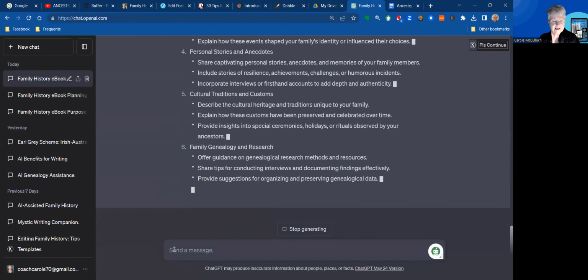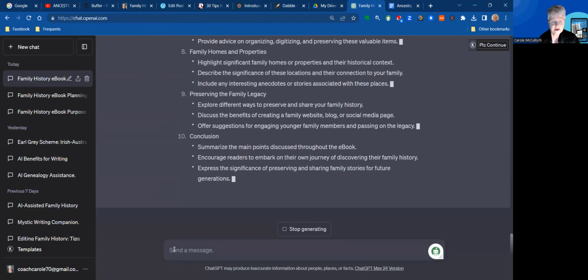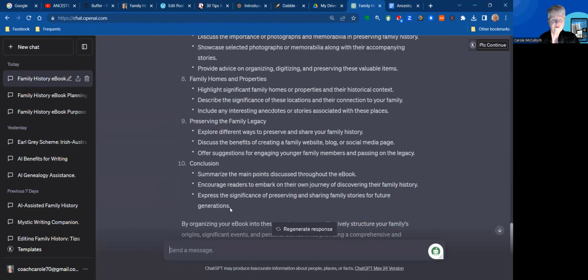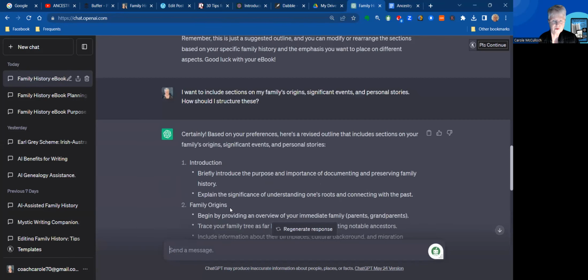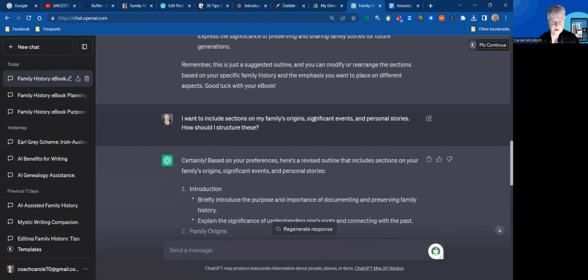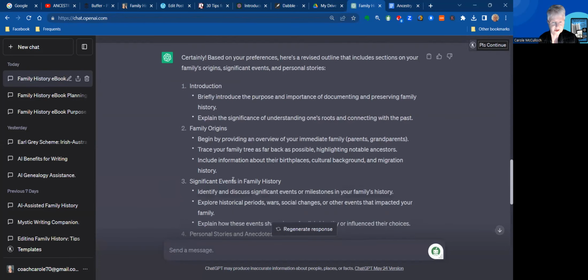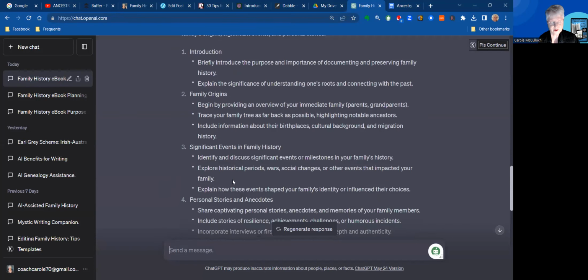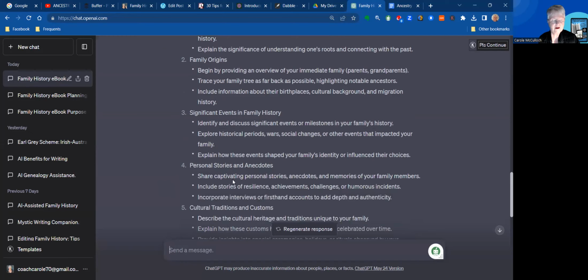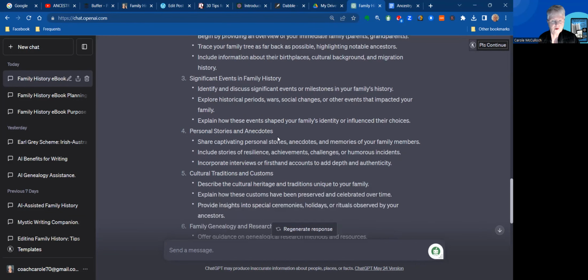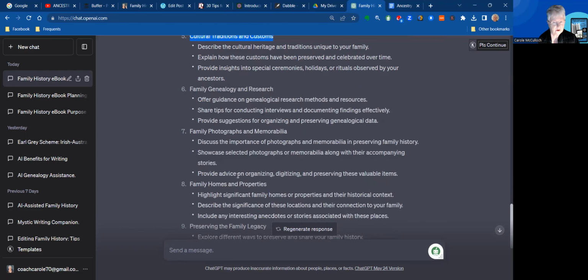Again, it's giving me a very detailed list of things that I can do to include sections on family origins and significant events. An introduction again, family origins, significant events. These, of course, we could have worked out for ourselves, but it's a great start for those of you who just want to get started and didn't know where. This is the way to go. Your personal stories and anecdotes will come in again. Cultural traditions and customs would be covered, your genealogy research and so on.